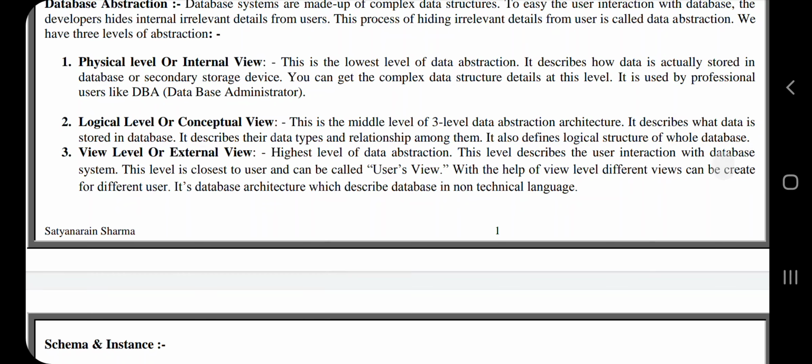Second, logical level or conceptual view. This is the mid-level of the three-level data abstraction architecture. It describes what data is stored in database. It describes their data types and relationships among them. It also defines the logical structure of the whole database.